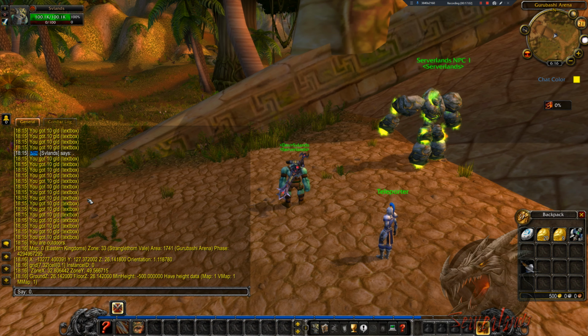Gonna need the XYZ, which is minus 13277.400. I always get the 4 digits after the decimal, and I add F at the end. Then I do comma, space. Now we have 127, which is the Y location here. 127.372F. Then I have 26.141F. Then I have 1.118F, and I'm gonna copy all of it.